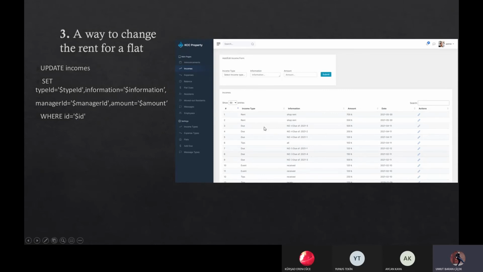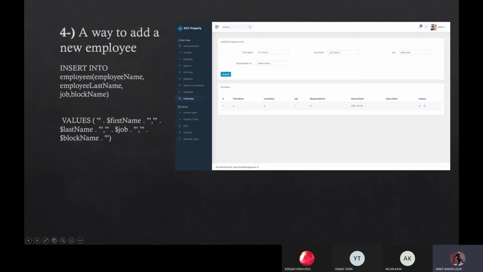I want to show the same thing here. In this section, you can add a new employee with their name, last name, job, and which block they are responsible for. You also record which block the employee is responsible for, and you can easily delete or edit from right there.